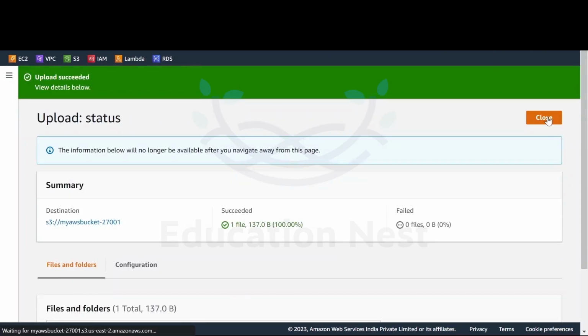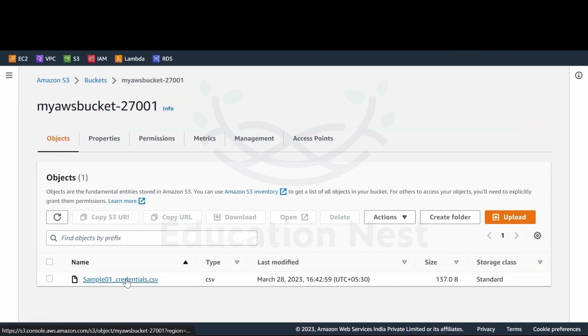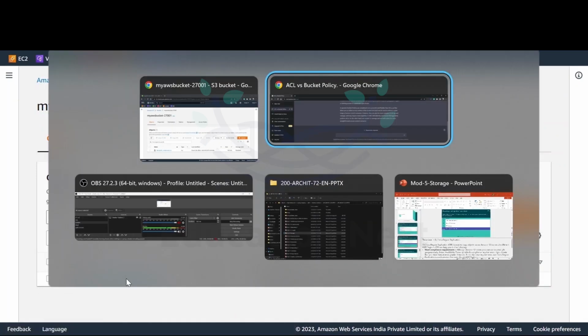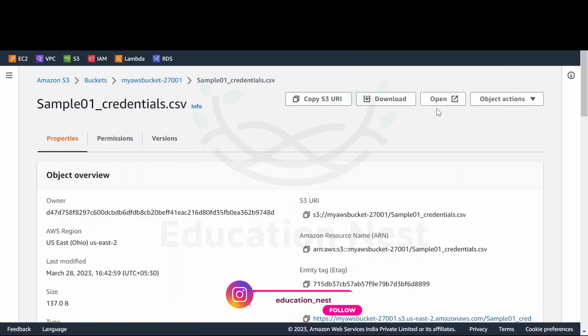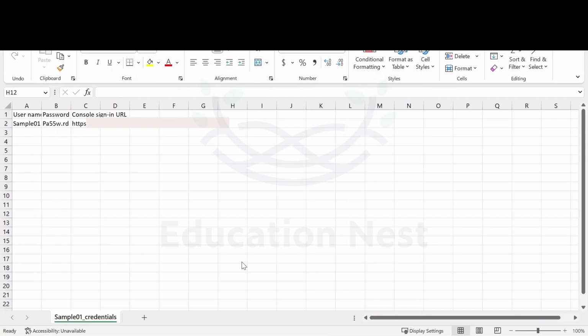Okay, so it is uploaded. You can see sample01 credentials. This is the sample credentials file that we have. If I try to open this file, it will get downloaded. So it will get downloaded and I'll actually show you the sample01 credentials. This is our sample01 credentials file. It has the credential details about this particular user. You can see it over here.